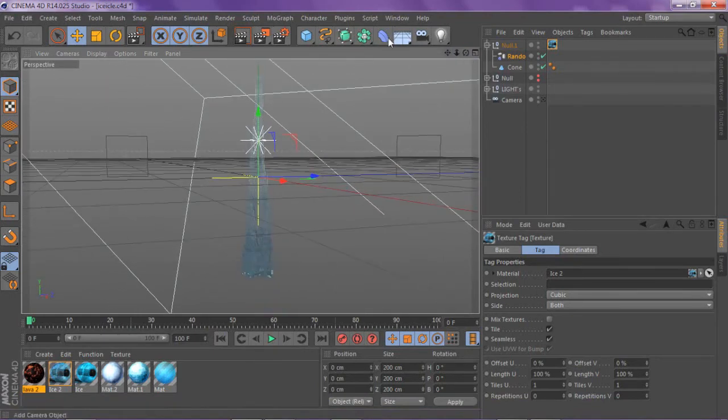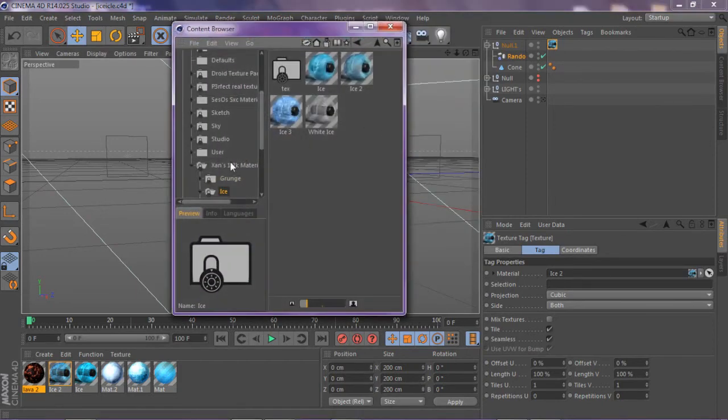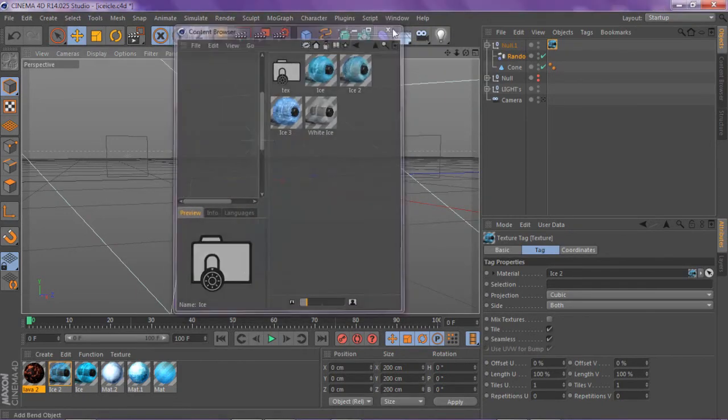And this material, by the way, is from Exyn's 1.2K material pack, just in case you wanted to know.